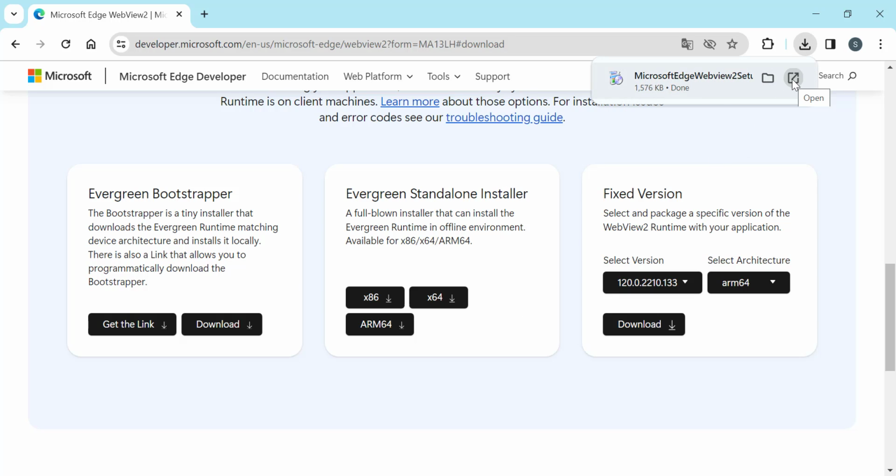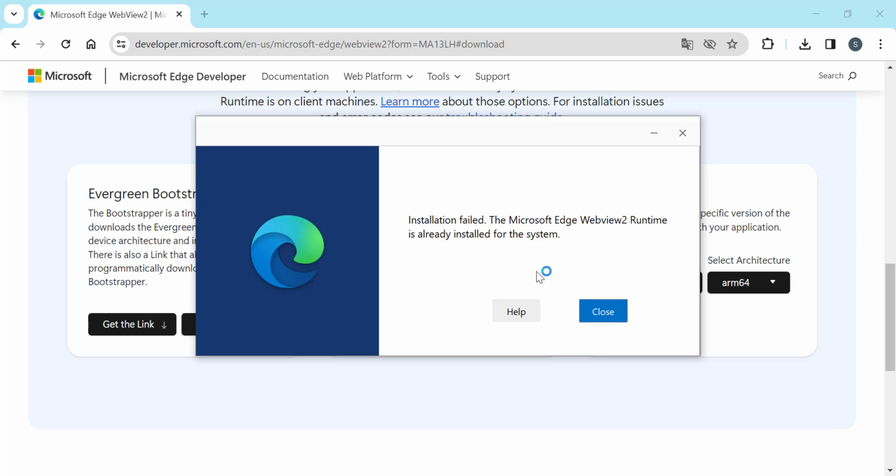Once the download is complete, run the installer to install the WebView2 Runtime on your system. If you have already installed it, we'll show you a message. If it is not installed, continue the installation procedures.